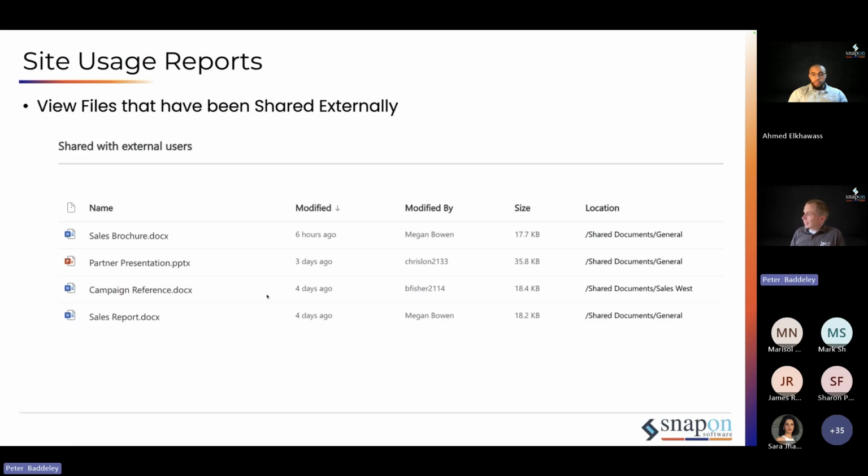There's a few different options. Again, it's a little bit disconnected across different areas of SharePoint, Teams, Purview, and Azure. In an individual site, some of the site usage reports give a basic overview of files that have been shared externally.